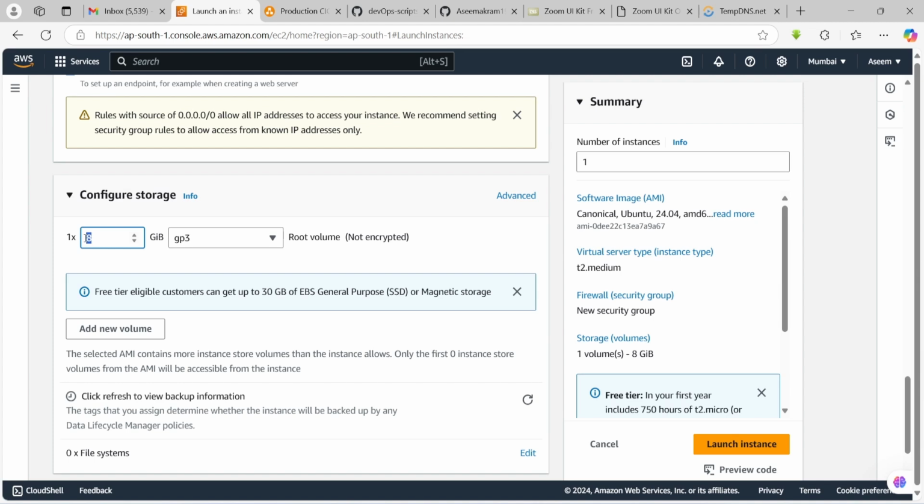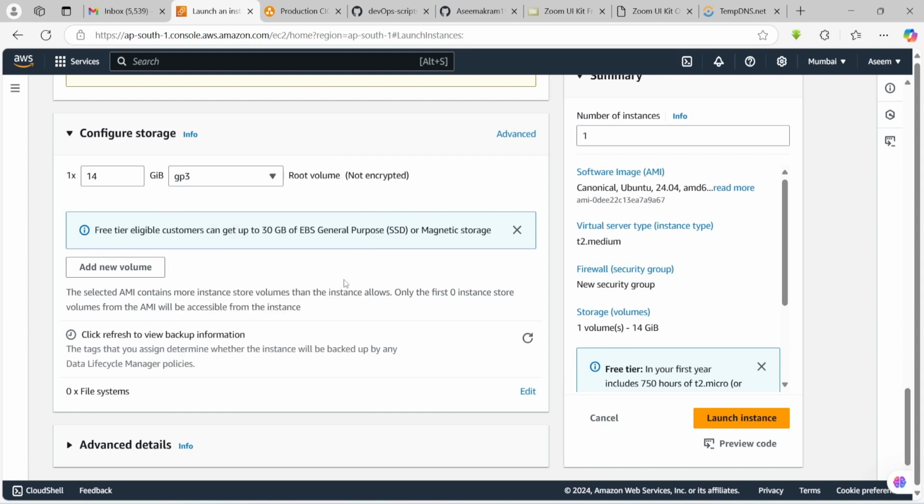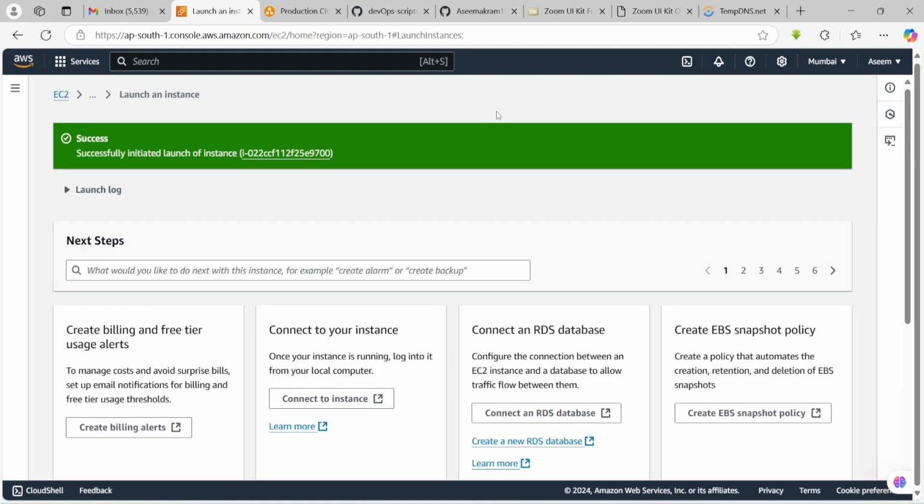For storage, we will add 14 GB, right? And gp3, that's fine. That is SSD already. So I'll click on review and launch instance. So the instance will be launched. So in our use case, we have already created our infrastructure, that is the AWS virtual machine, right?